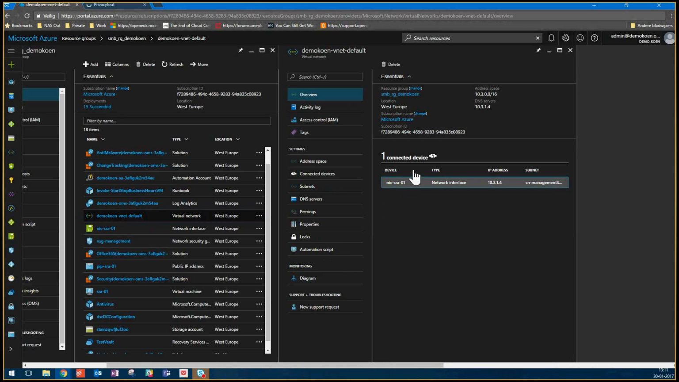As you can see, the virtual network address space is 10.3.0.0/16. This is the default. For now, there normally won't be the possibility to change this parameter. So whenever you do a deployment of the SMB solution, the 10.3.0.0/16 address space will be used.